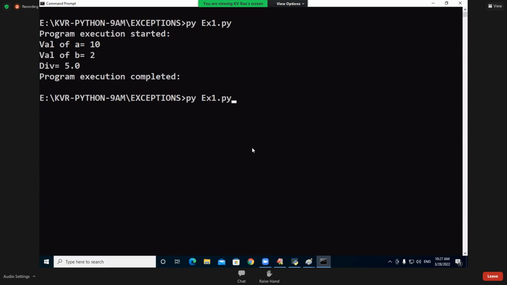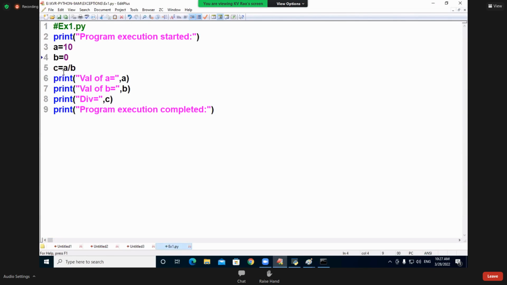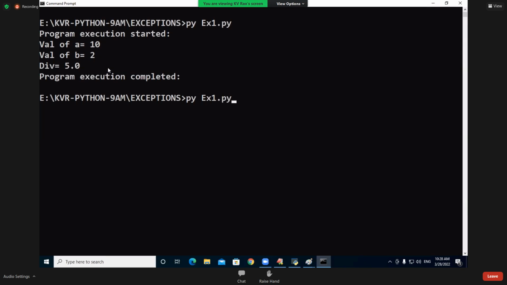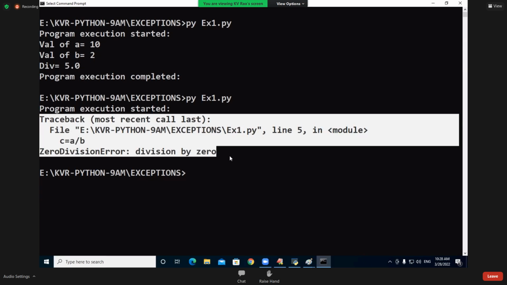Now see, go to this place and save this code once. Save this code. I gave wrong input here. You see, line number 5, you will get it. See, my dear students, I got it. Up to program execution started, line number 5 it came. Because of this statement, it abnormally terminates, comes out and giving which message?